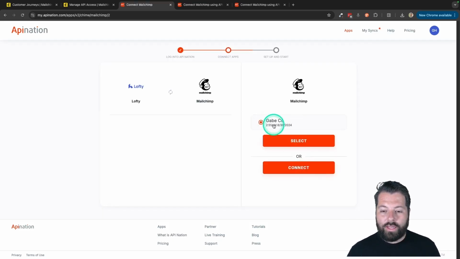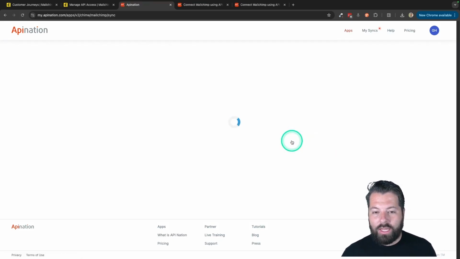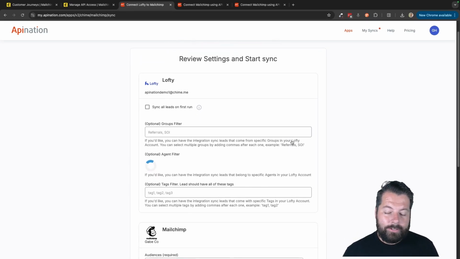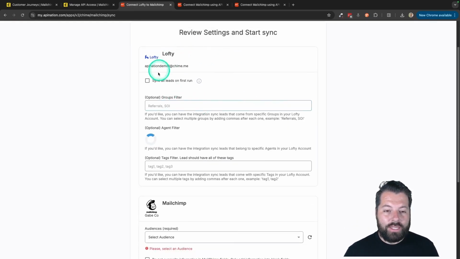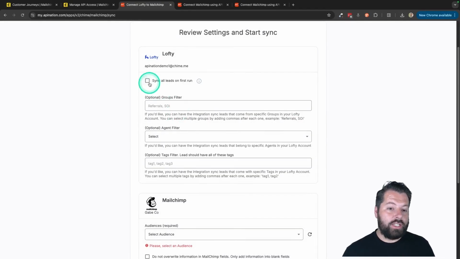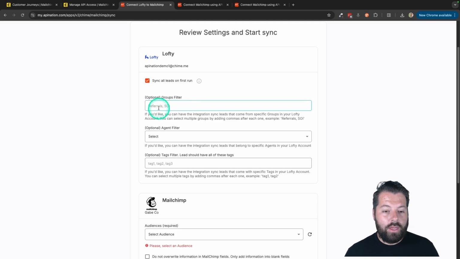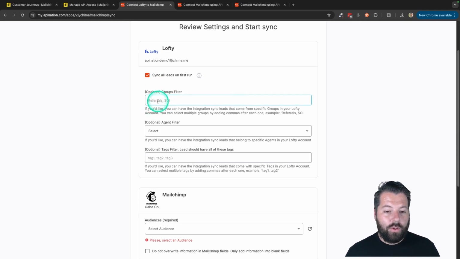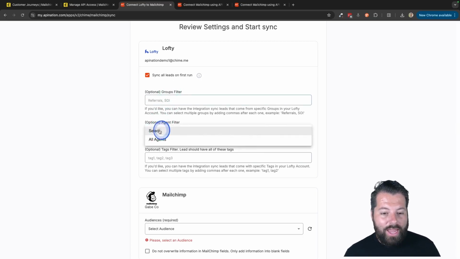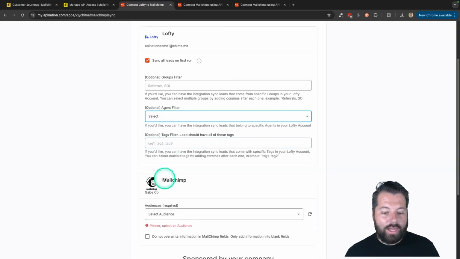And then we already created the connection with Mailchimp. We got that API key, we connected it. And here we're just reviewing some settings as we create this sync. So the first thing is, do you want to sync all leads from Lofty when you first turn on this automation? So let's get everybody pushed over into Mailchimp as a bundle, and then also anybody new we add in the future. You also have these filters here if you want to filter by groups you have set up in Lofty, if you want to filter by the agents you have set up in Lofty, or tags.